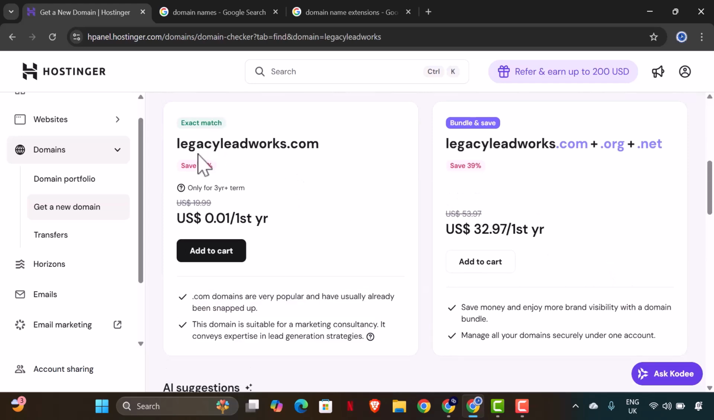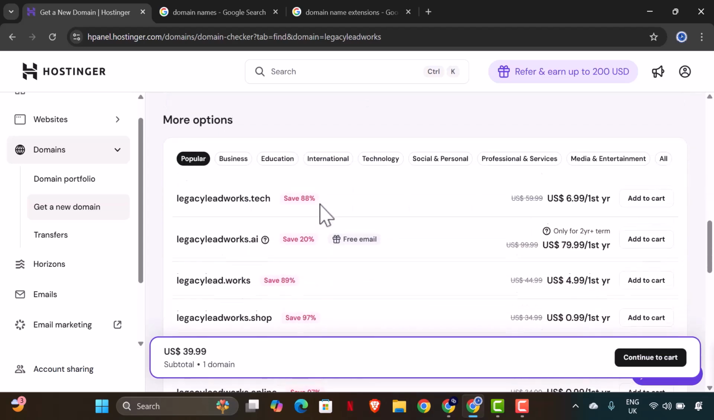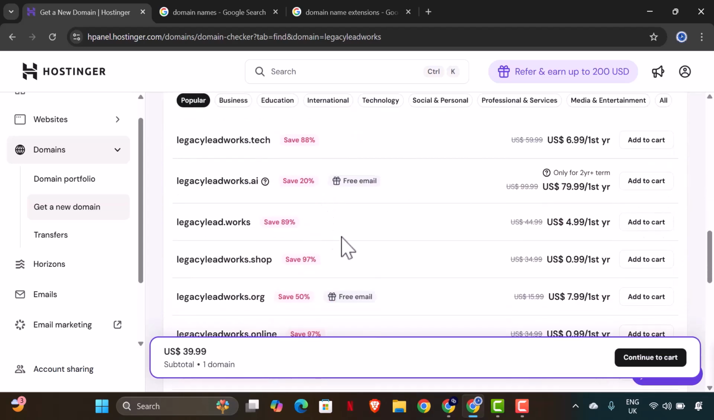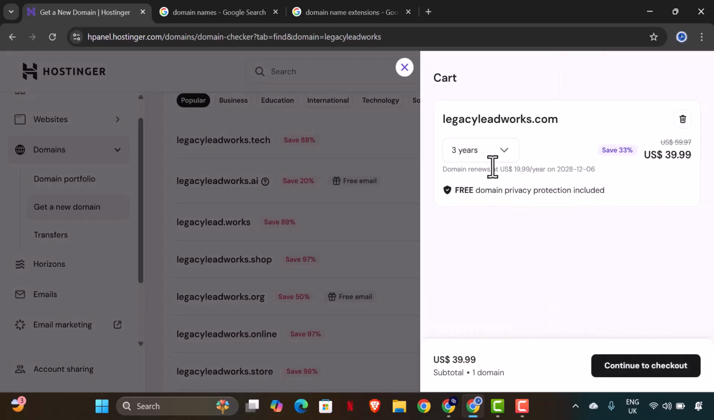So this is legacyleadworks.com. I'm going to add it to cart, and having added it to cart right away, all I have to do is continue right here. I want to buy for 1 year, of course. So I'm buying for 1 year, and right here it's saying I'm going to save $9.9, and all I have to do is continue to check out.